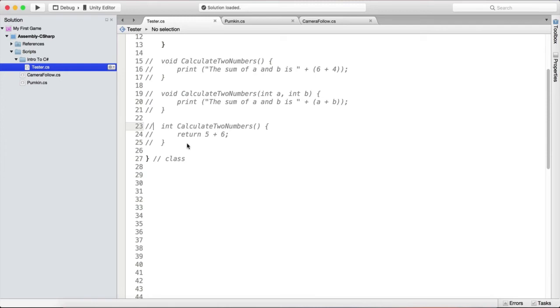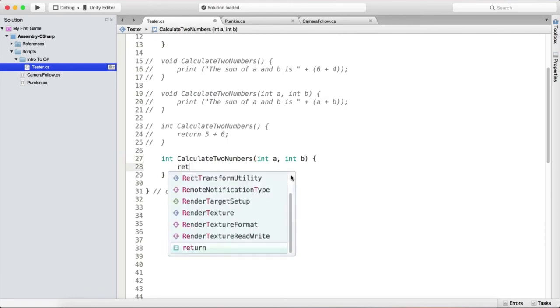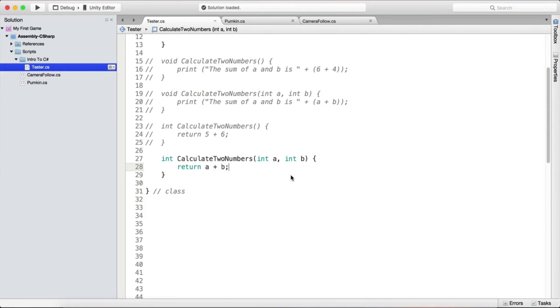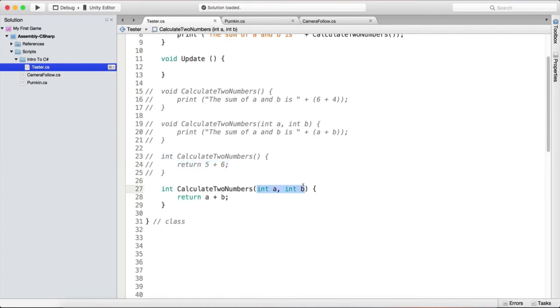And we have the fourth type of function, and it is gonna be int. This function returns a value, but it also takes parameters. So I'm gonna say calculate two numbers, and now this one takes two parameters, or 3 or 4, however many you want. So let's say int a comma int b. And now instead of typing return 5 plus 6, I'm going to simply say return a plus b. So now we don't need to hard code these values, and every time it's going to be 5 plus 6. Now we can simply pass parameters.